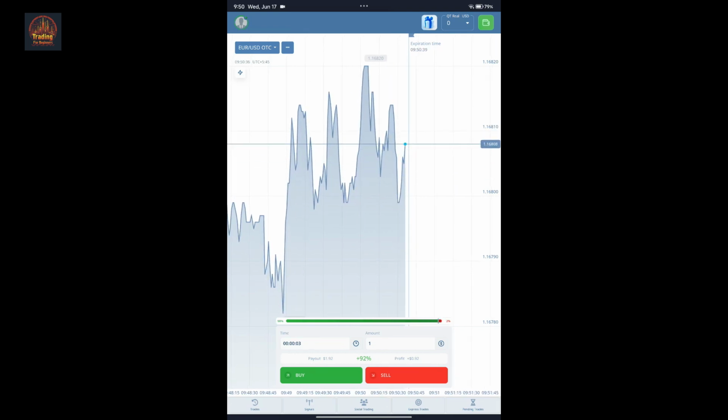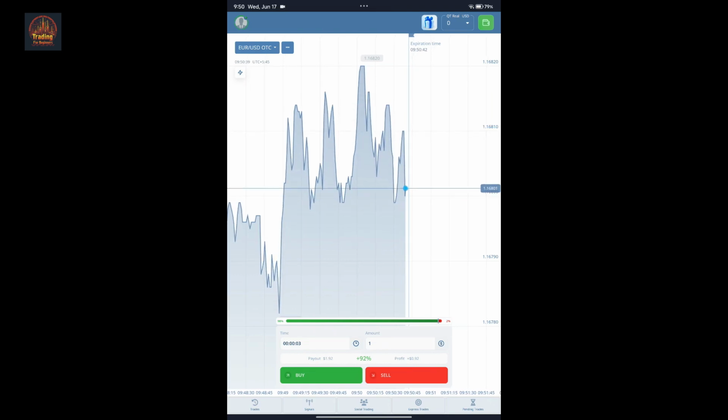So there you have it. That is how you can change your time zone in Pocket Option application.